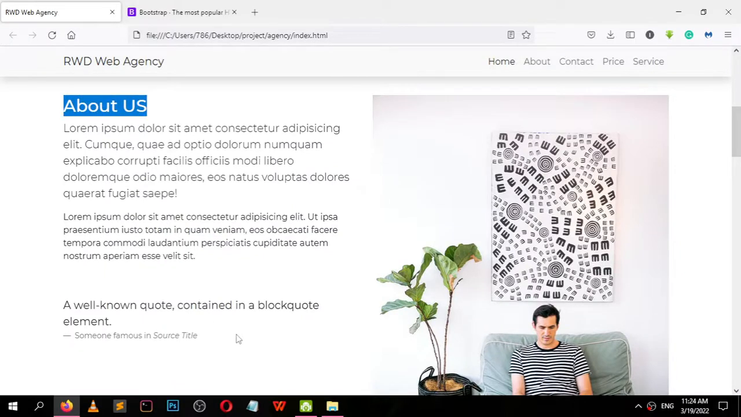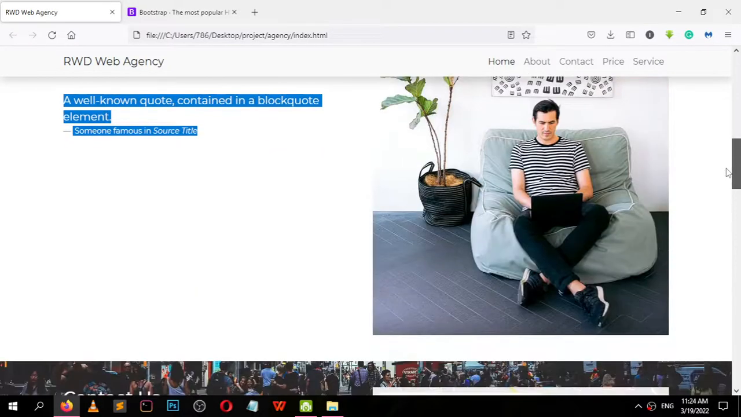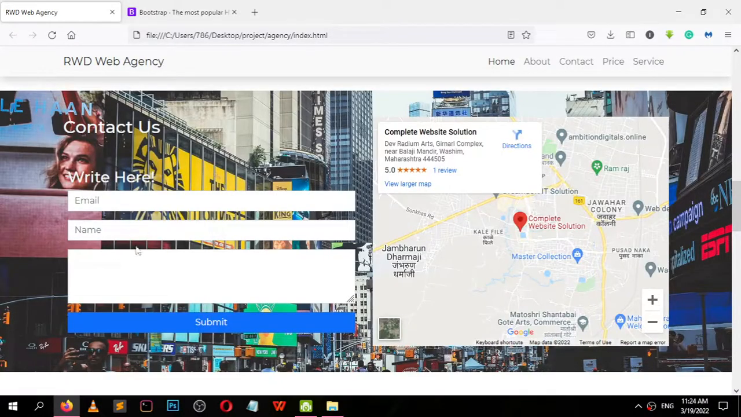And here we have this blockquote element. And here we have this image. After that, we have this contact us form, and here we have our Google Map. And this section has a background image, and it is also sticky to the position.